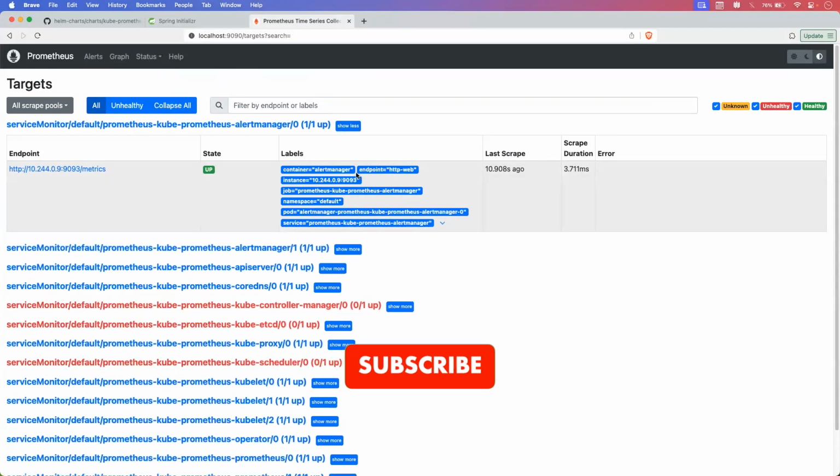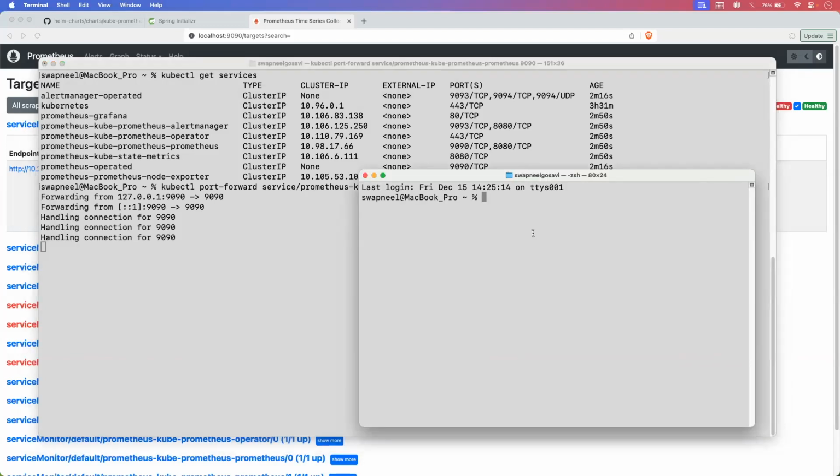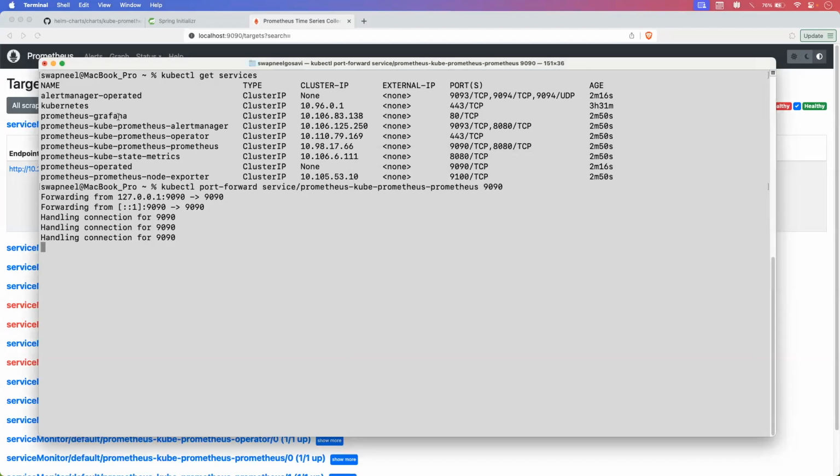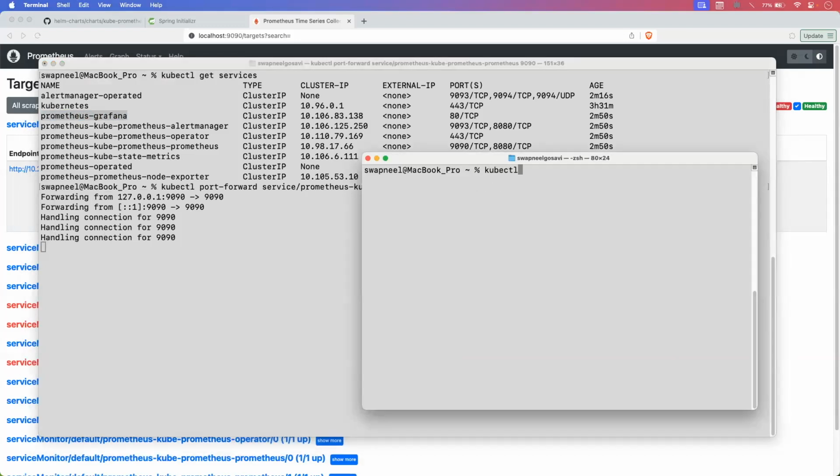Now next, we will open the Grafana dashboard in the browser. Let's open a new terminal. Let me clear it, and we are going to run the same command for port forwarding. The service for Grafana will be this one. The command will be kubectl port-forward, then your service name, and which port we need to forward the traffic to. You can see the port is 80. So let's give the port number.